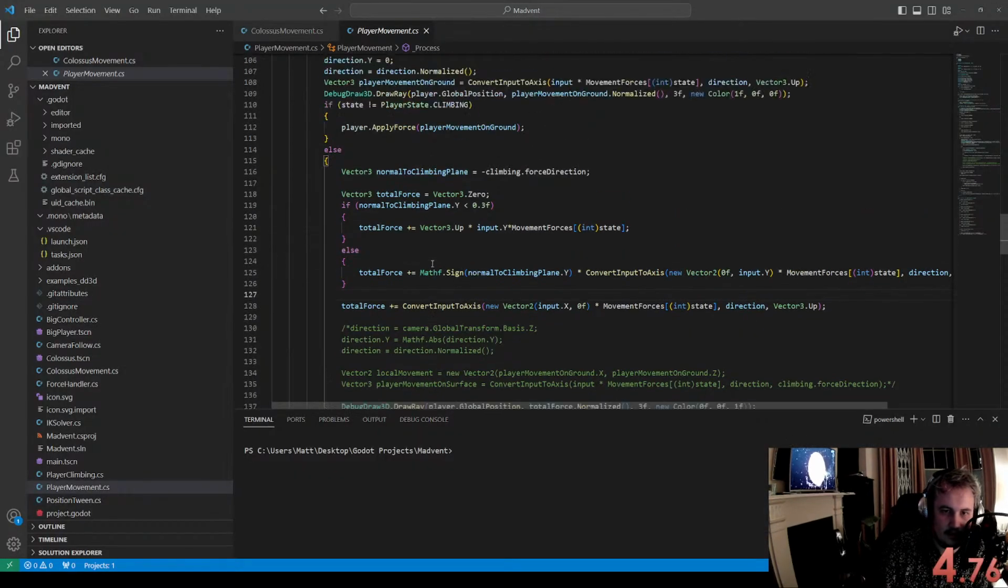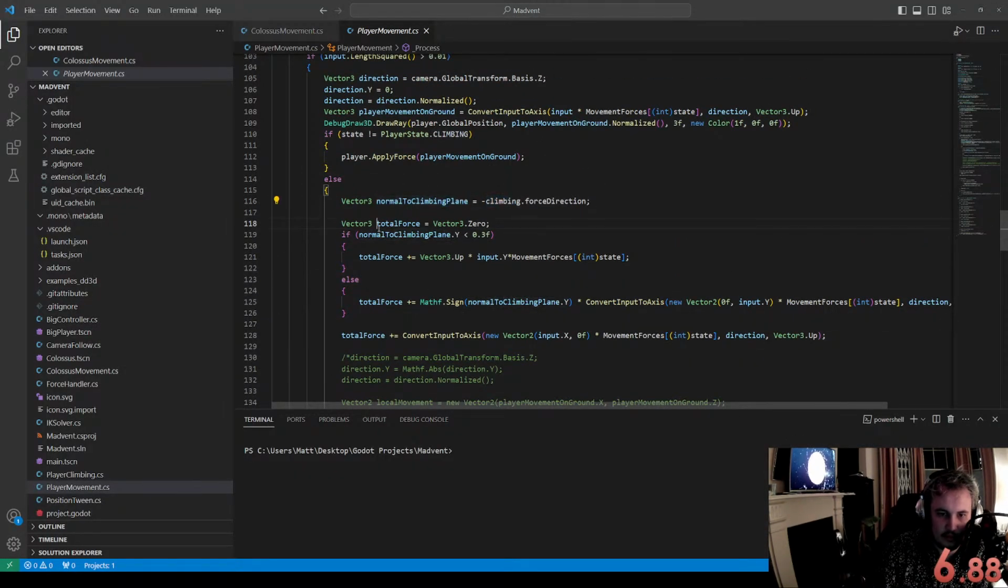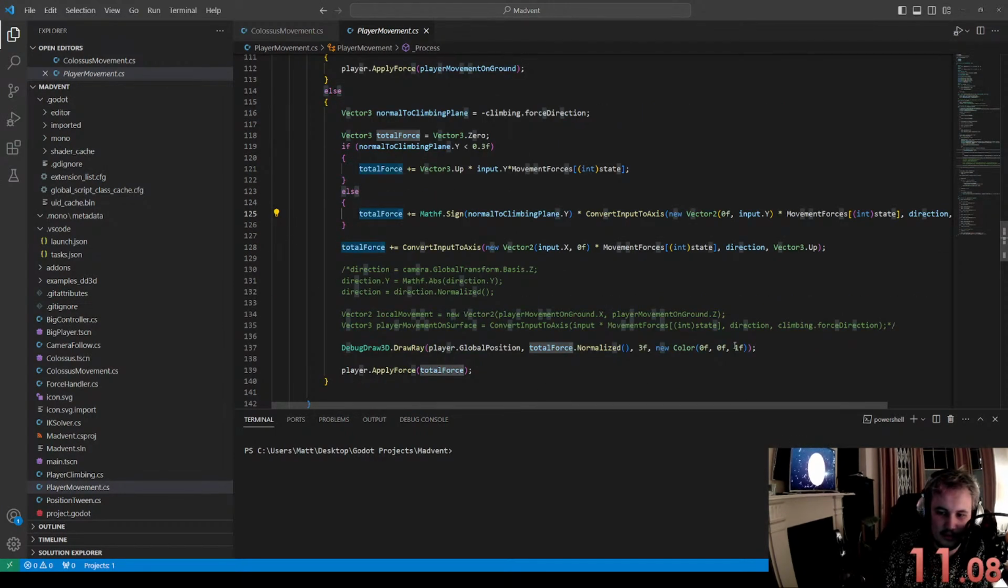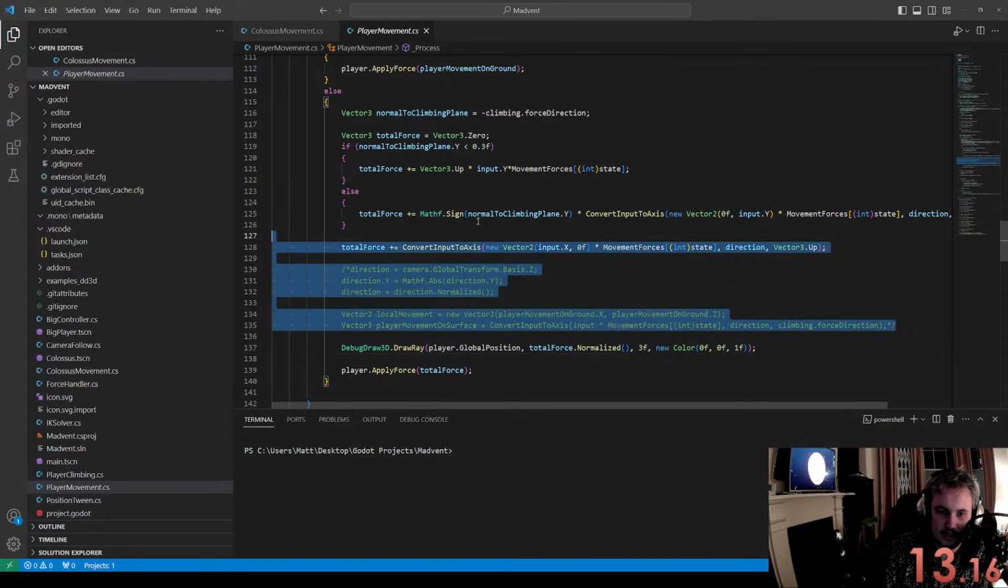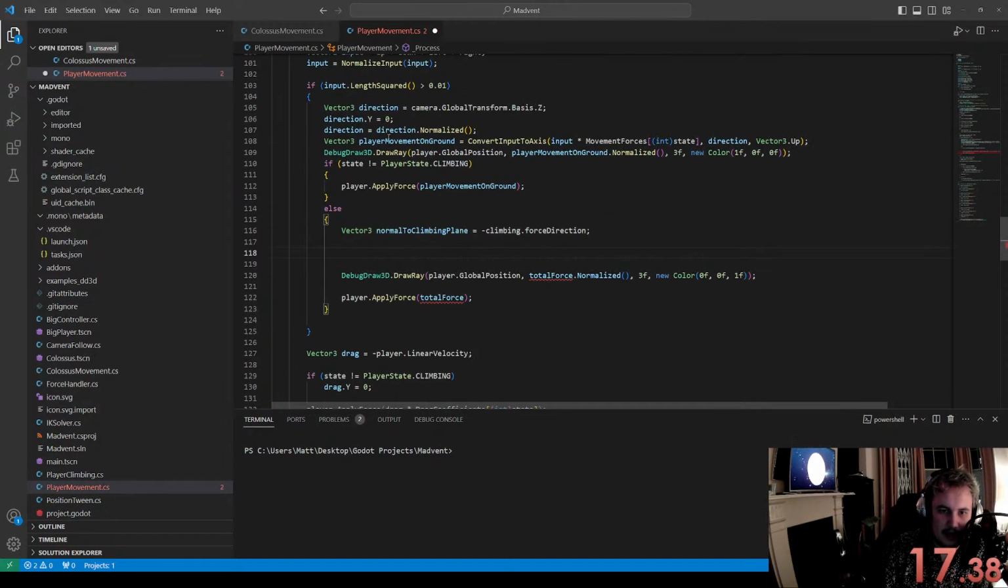Okay, so back into the code. We have the normal. We have this total force system. It's not terrible, but it didn't work the way I wanted it to work. So we're going to delete almost all of this. Now, this player movement on the ground, I believe, is exactly what we want. Yes, the Vector3.Up, and the direction, there's the camera direction with the Y normalized. That is this direction that we're talking about.